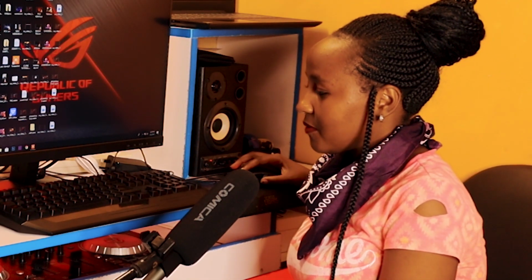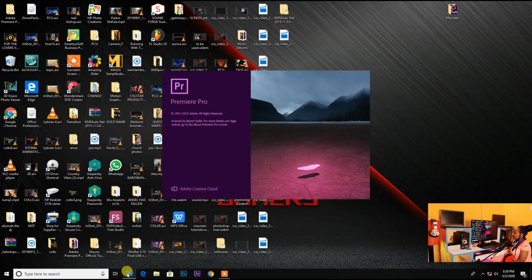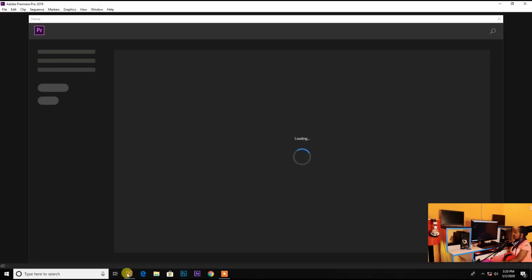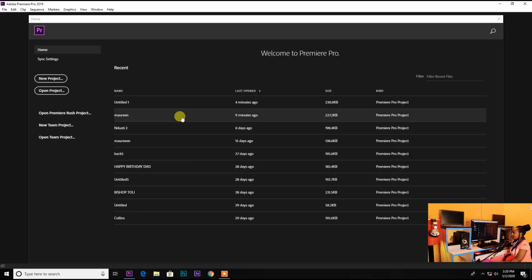On your machine, you're going to double click on your software, which I'm using Premiere Pro. As you can see, it's loading. It might take some time to load, but it depends on the kind of machine you're using. Well, it's going to bring me different options. If you've been working on your previous projects, it's going to list them here.